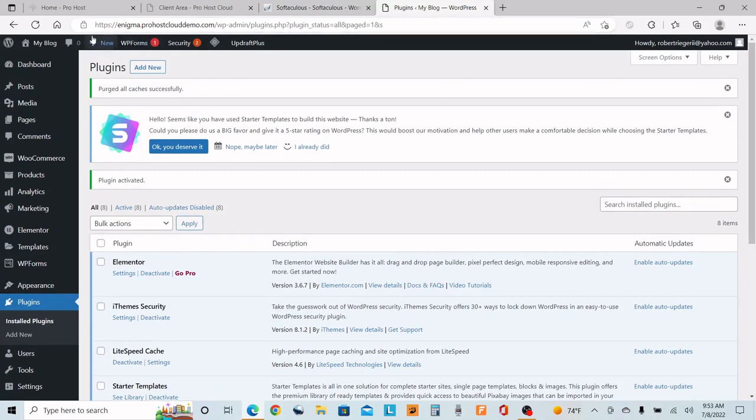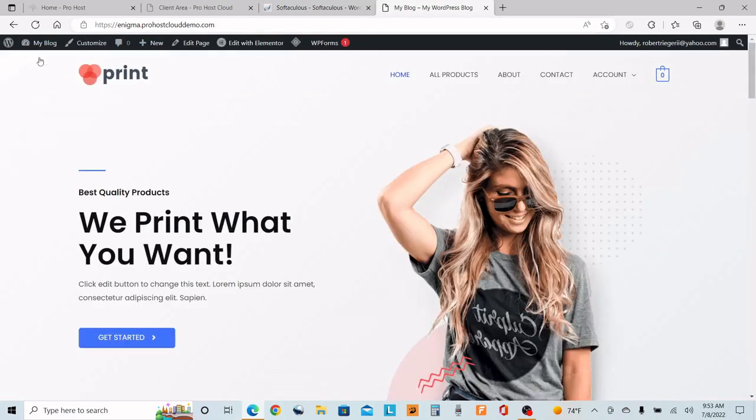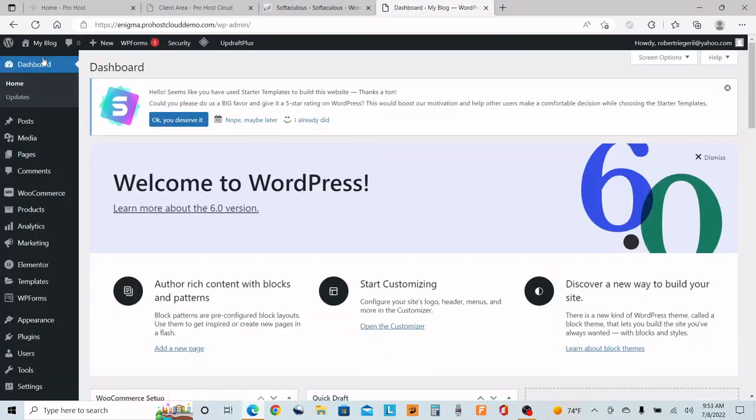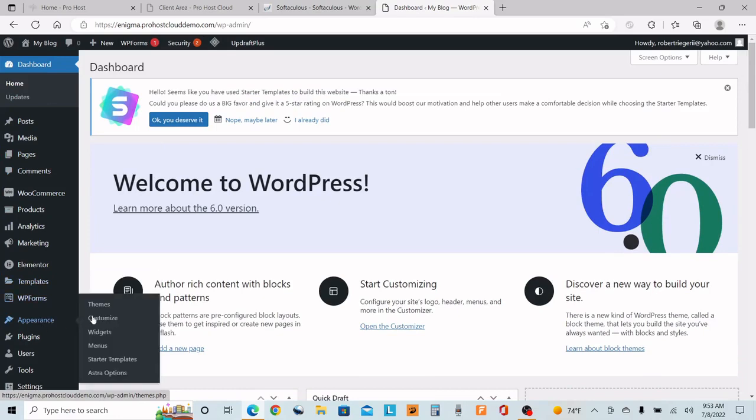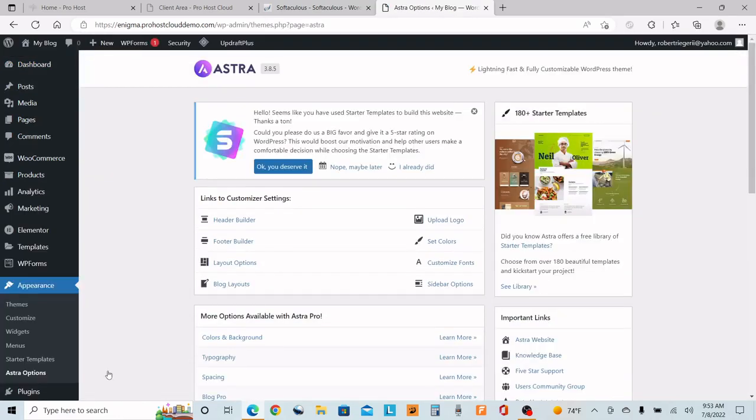All right, so now we're going to head back to the blog. And the first thing I'm going to do is put my logo up in the corner. So I'm going to go down to Appearance and go to Astra Options. And under Astra Options, you're going to see Header Builder, Upload Logo.